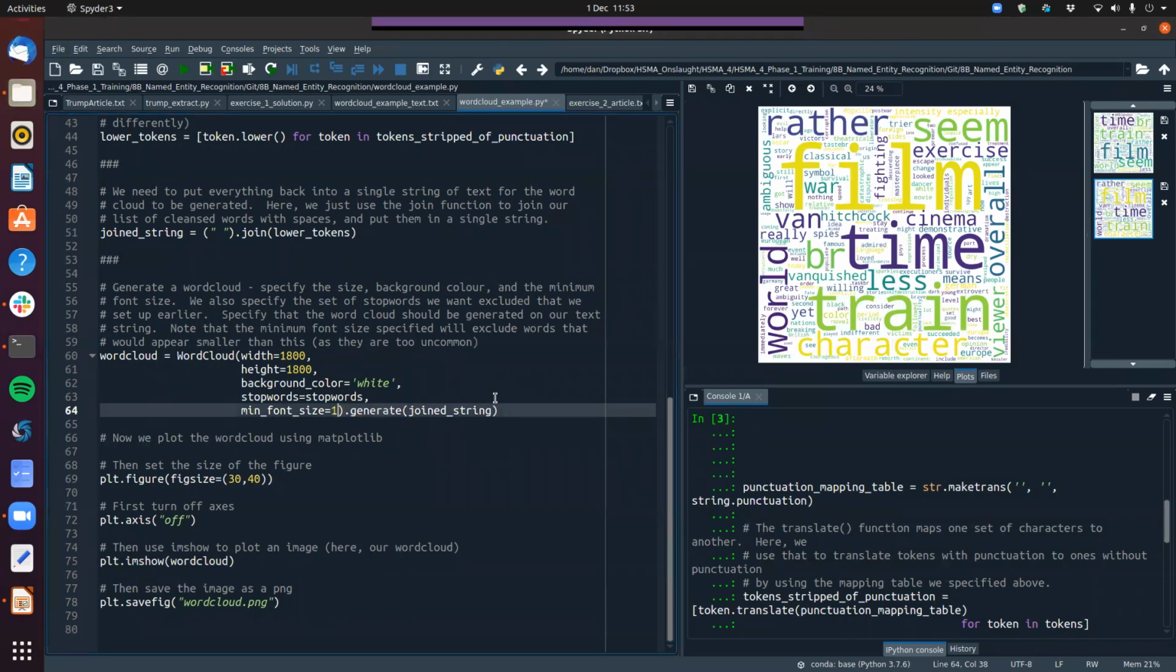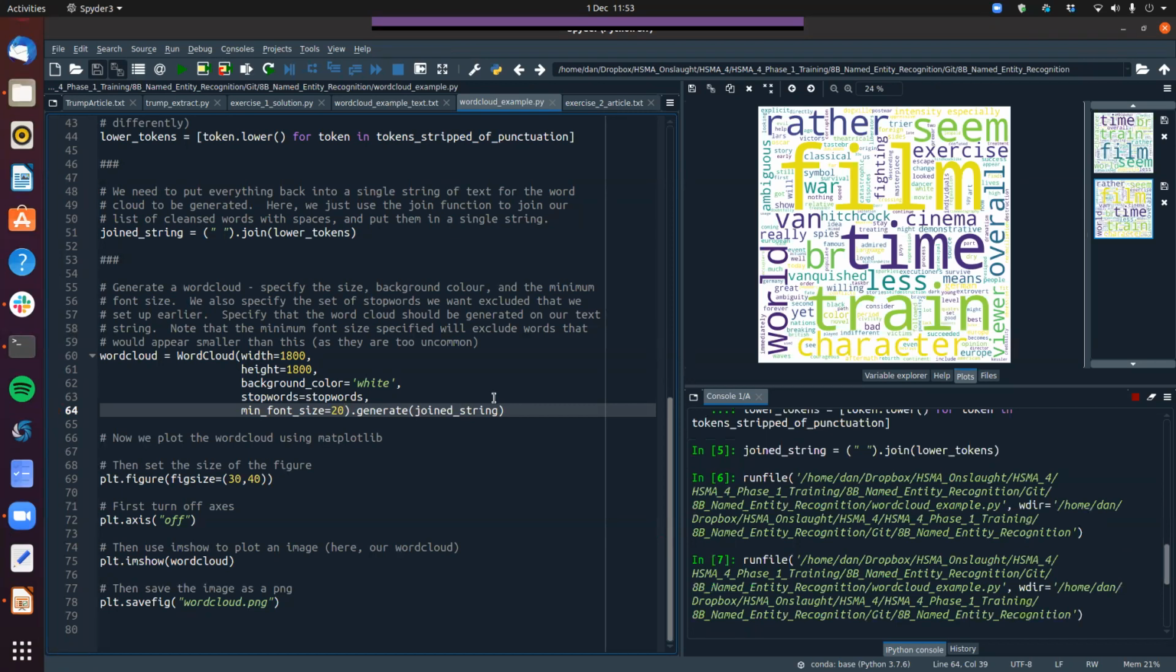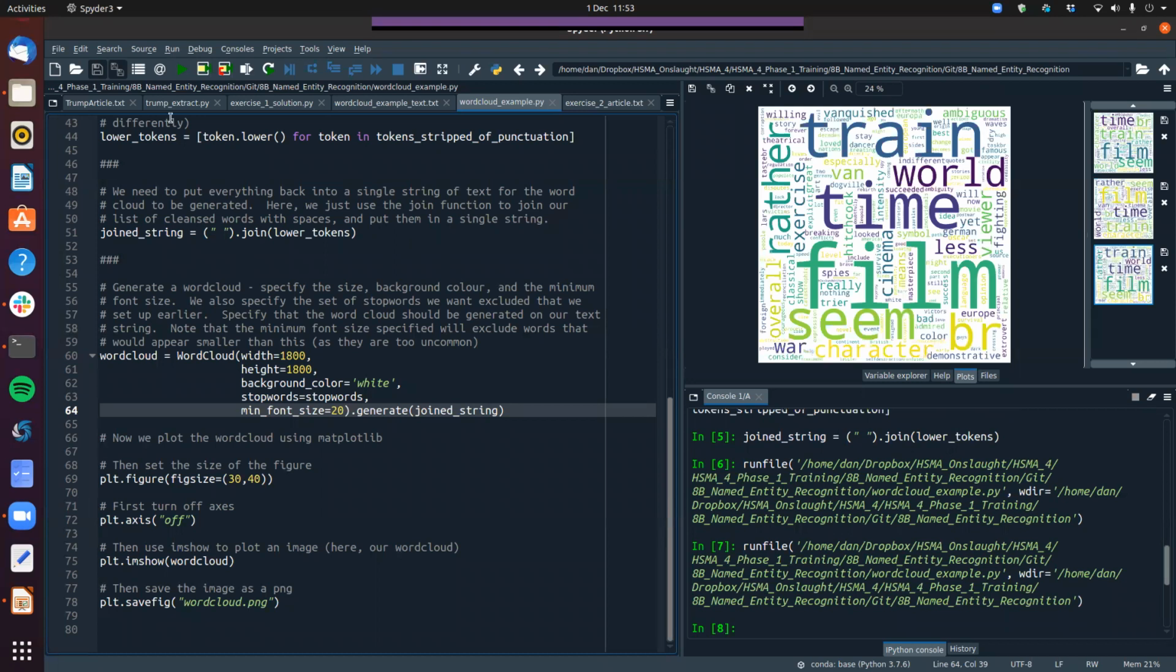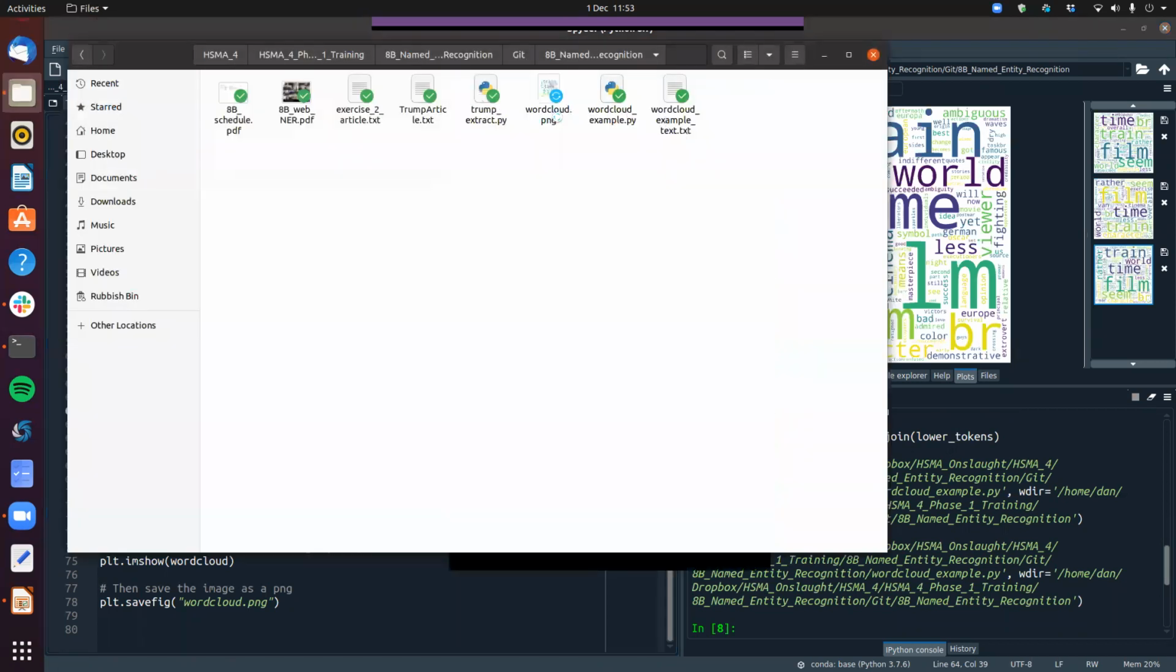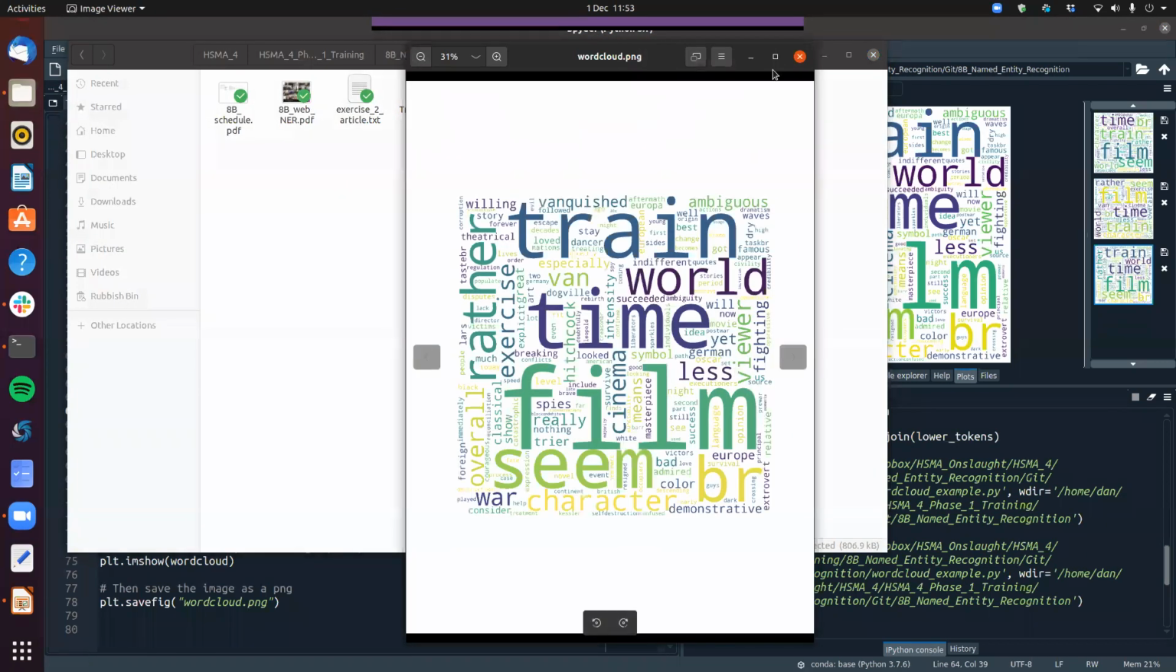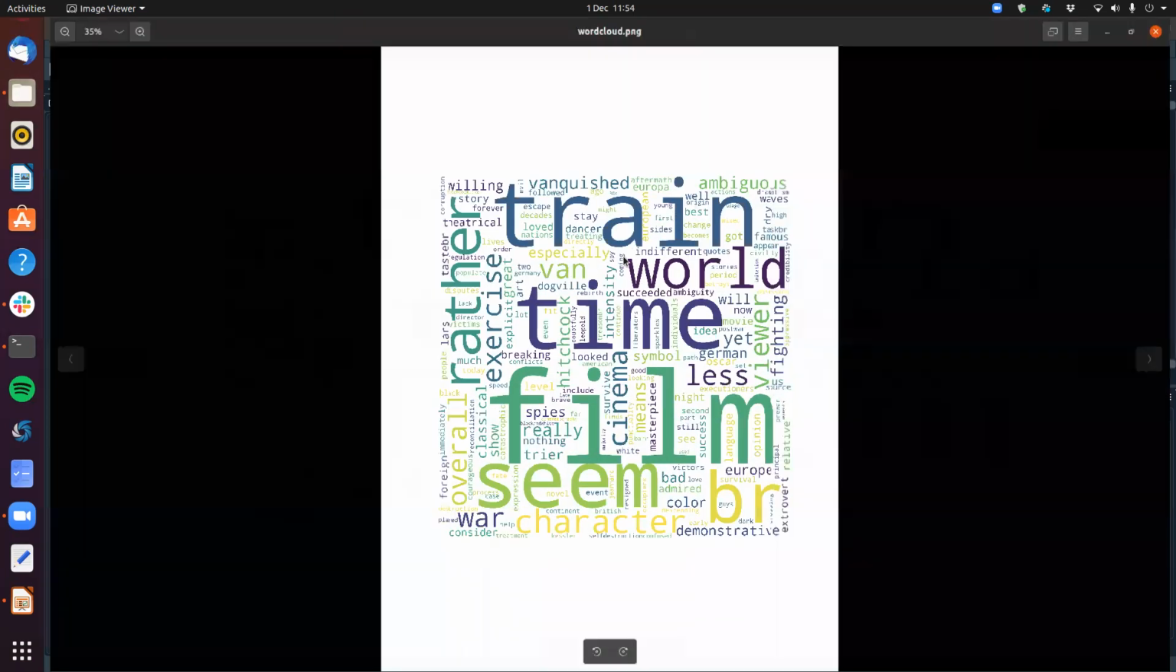So I'll show you that minimum font size. If I were to change that, let's say I had the minimum font size as size 20, so double the size, that should cut out more words. So if I generate that again, let's give it a second to do that. And I'll go back to the PNG. Okay. And you can see it's cut out more words now.